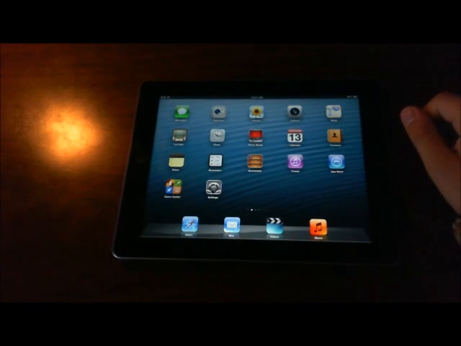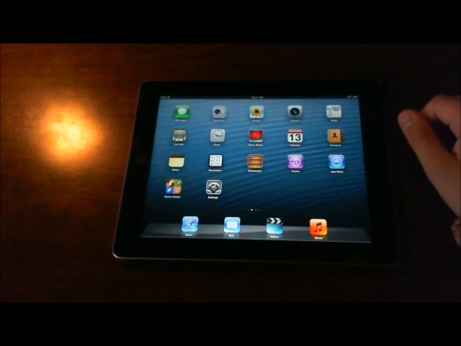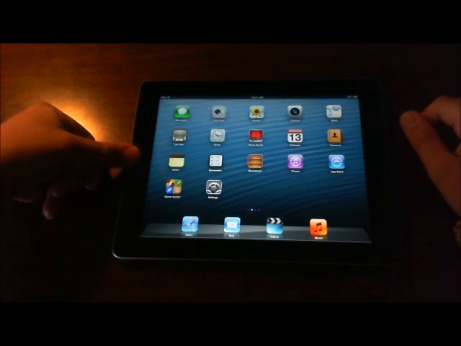All right. Another thing that Apple added, at least to the iPad 3 and iOS 6, is Siri.